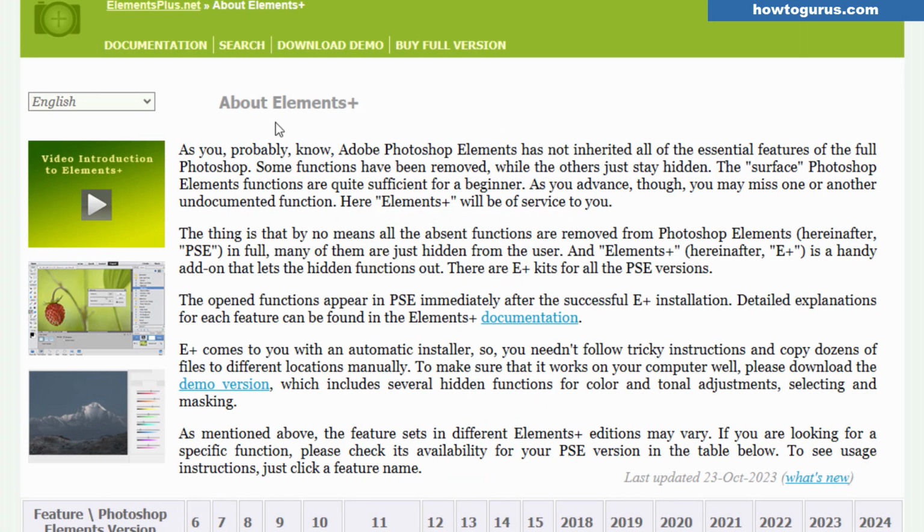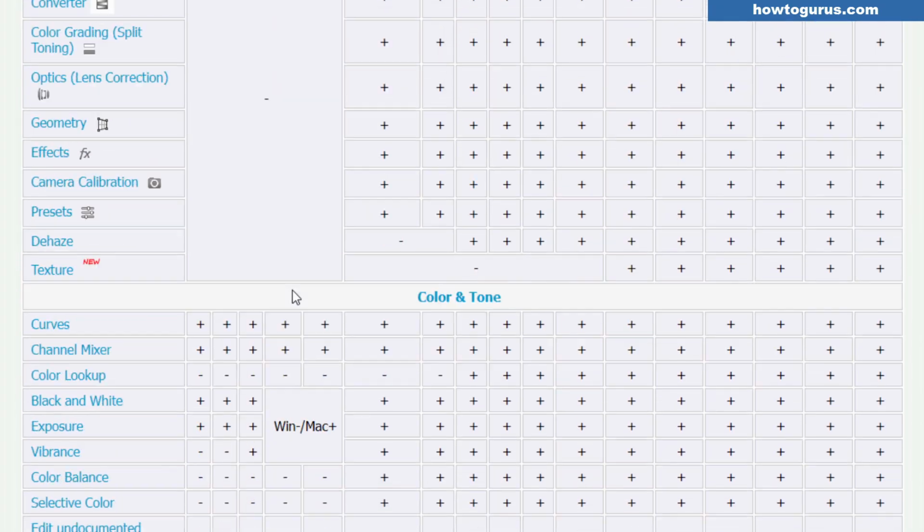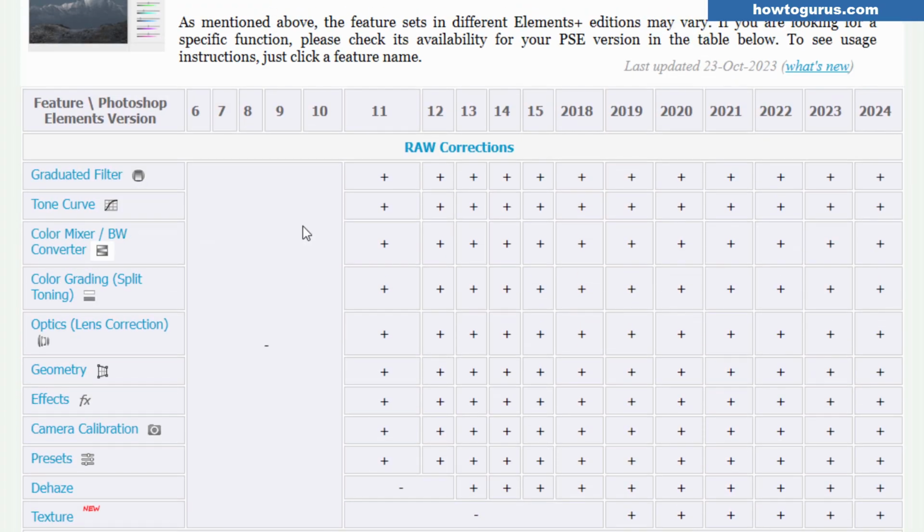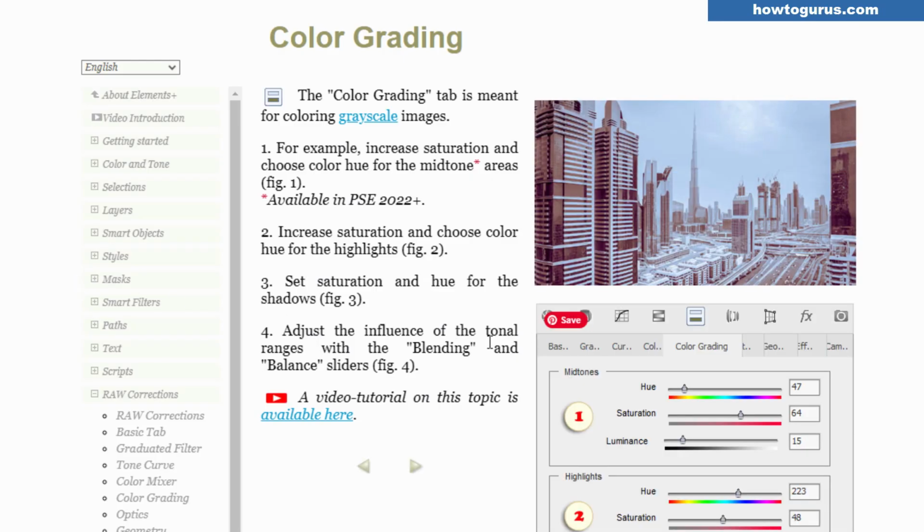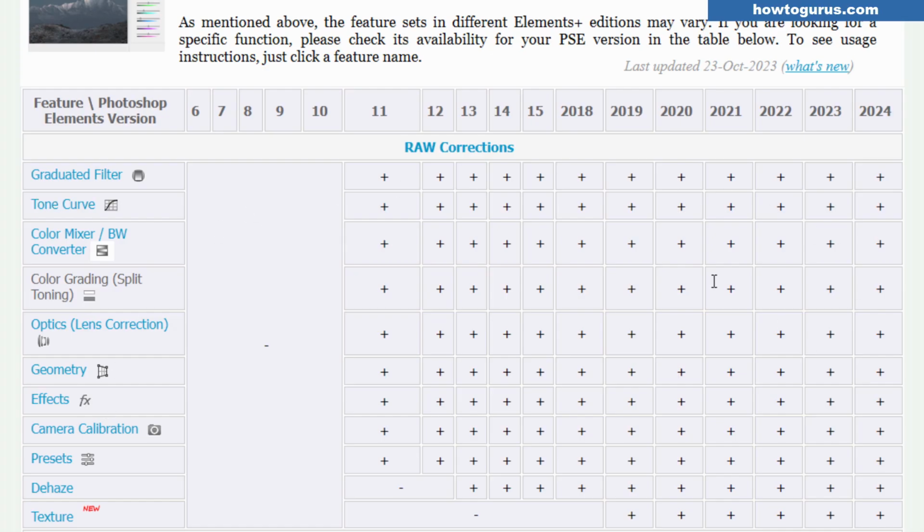Let's go back over here to the Elements Plus page. And this chart goes quite a ways, and it shows you everything that each one of these sections contains and which versions it works with. So you can see what it can do right over here. If you click on one of these things, like the color grading, split toning, click on that, it gives you a basic rundown on how this is done and how it works. And it's pretty good. So you can easily see exactly what this will do with your version of Photoshop Elements.